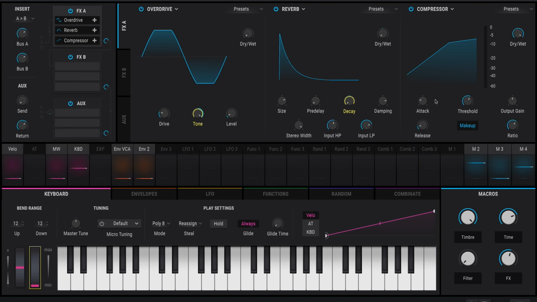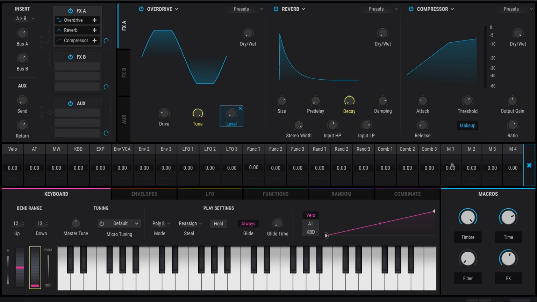So let's say I just want macro 1 to introduce an effect. For effects A, let's set it to the level of the overdrive. I'm going to set the overdrive all the way down, hit this little plus, and raise this here for the amount of overdrive we can add via the macro. And I also need to rename macro 1. It still says timbre.